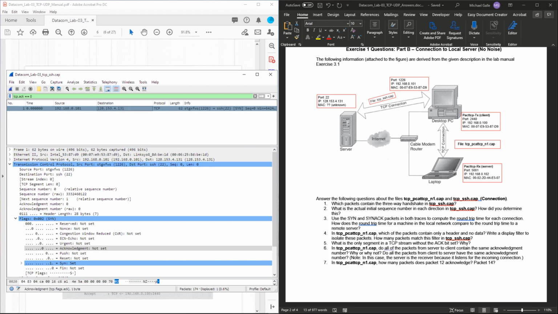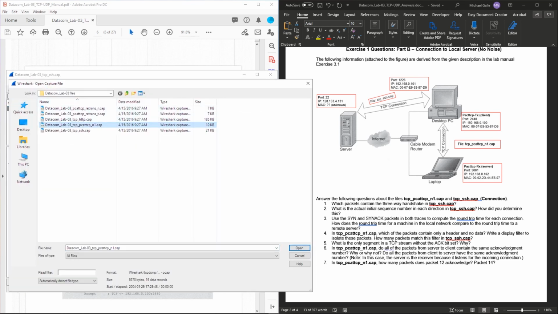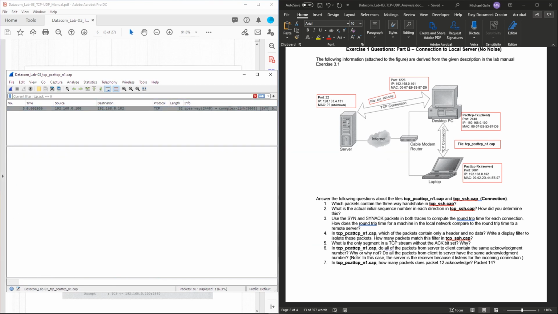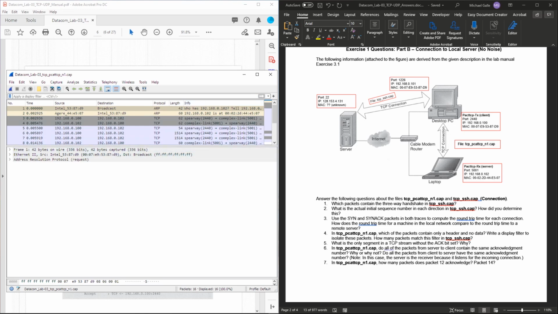All right. The next question in TCP PCA, TCP N1 cap: do all of the packets from the server to the client contain the same acknowledgement number? Why or why not? Wait a minute, which one do I have here now? Just make sure. This is SSH, so I have to go back and say open, this one right here. That's back. I don't need the ACK filter set, so that's going to clear it.